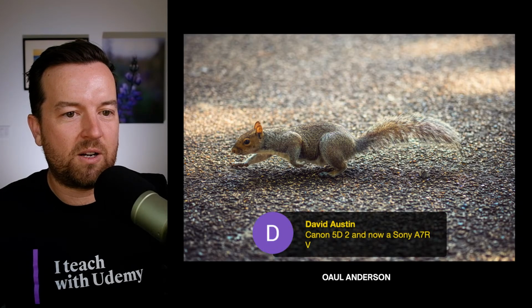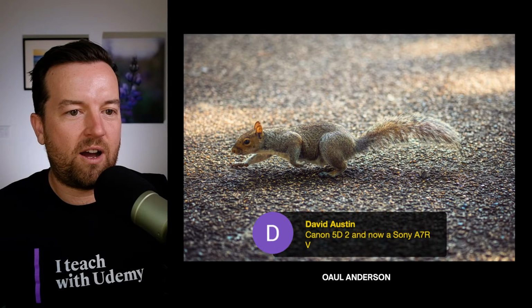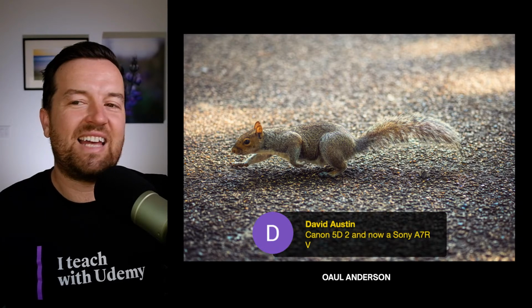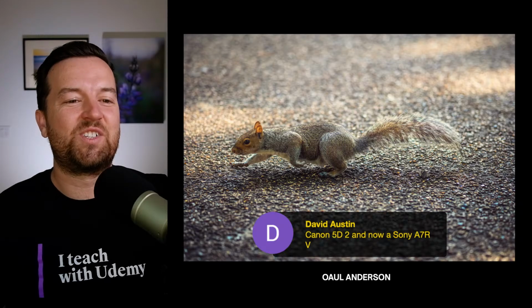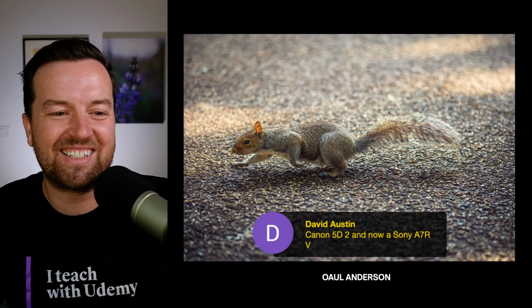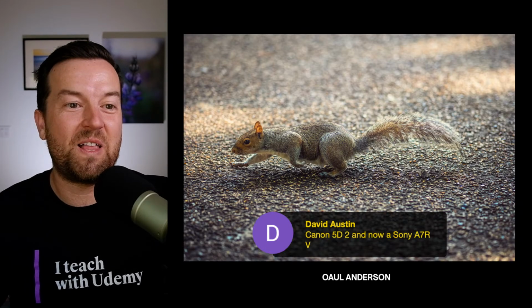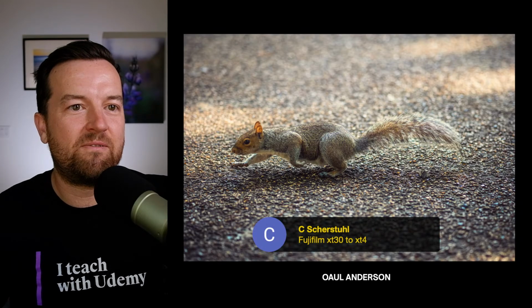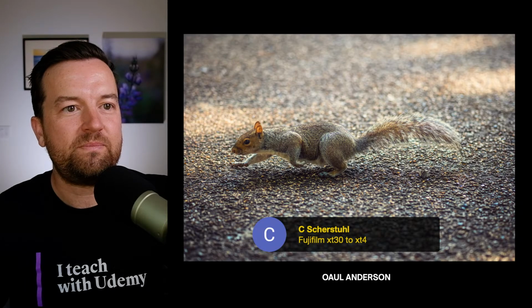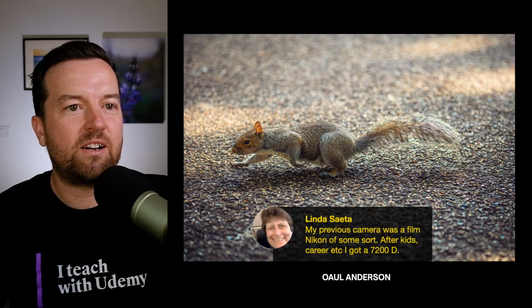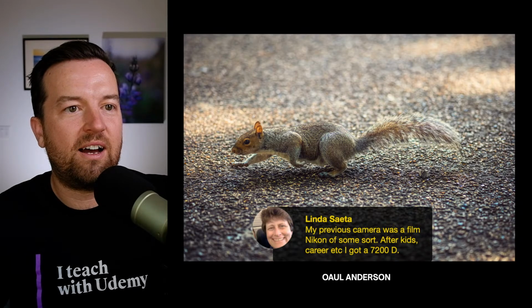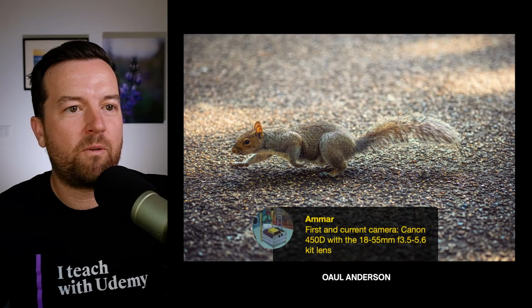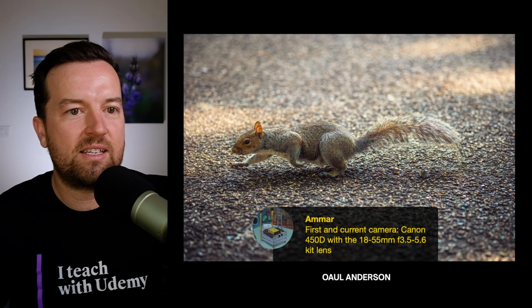Canon, the 5D Mark II to the Sony a7R5. That is like a classic transition. Classic transition upgrade for a lot of people that I know. Fuji X-T30 to the X-T44. Linda started with the 7200, the Nikon. Amar with the Canon 450D with the kit 18 to 55 lens.